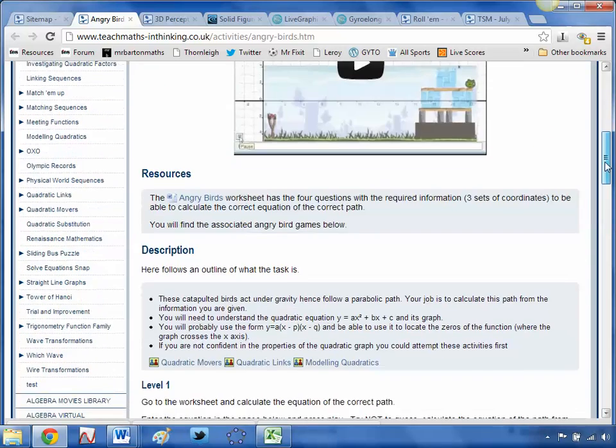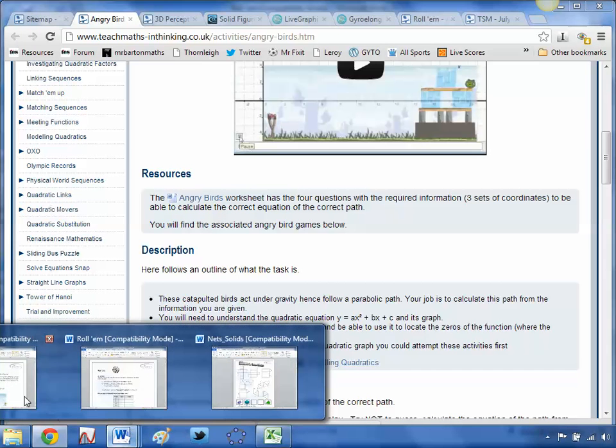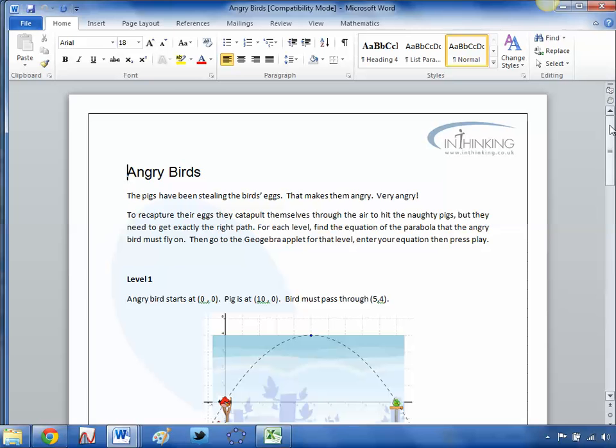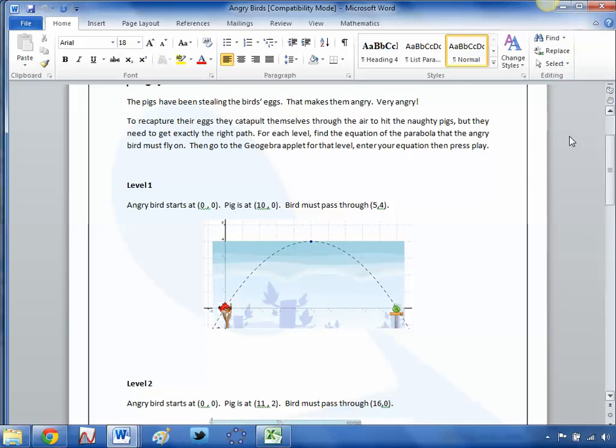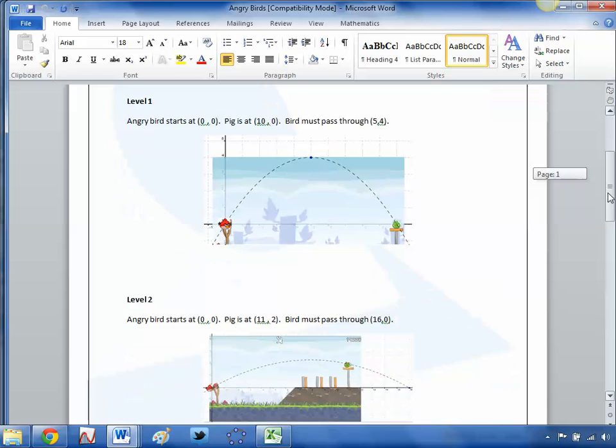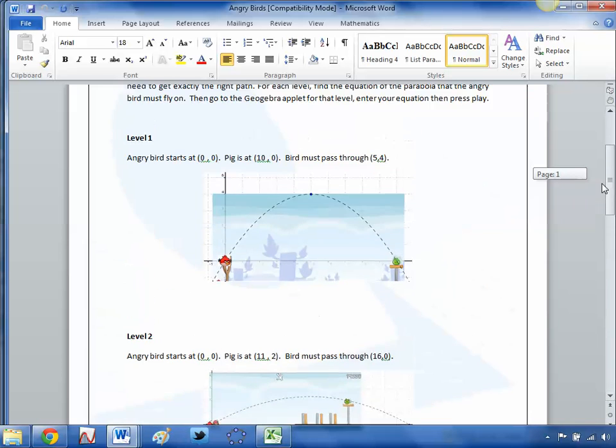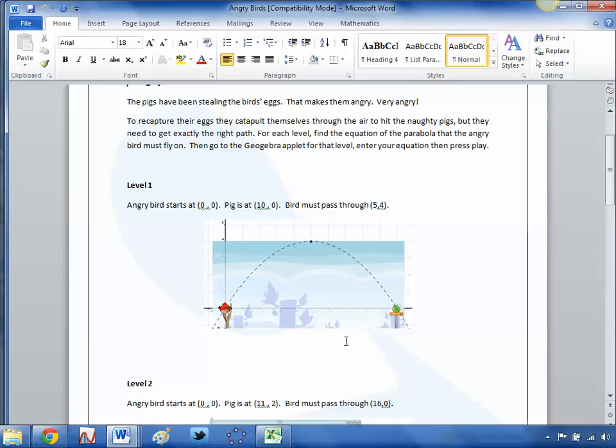You then get loads of resources with it. So here we've got an Angry Birds worksheet, so I'll just fire that up here. And this is really nice. This is to hand out to the students. And the task during this activity is to fire this bird over here to hit this little green guy, but it's got to travel along a certain path going through that point. Now, that's something that's quite tricky for the students to do, and without any interactive resource, that'd be quite a dry and tricky activity.